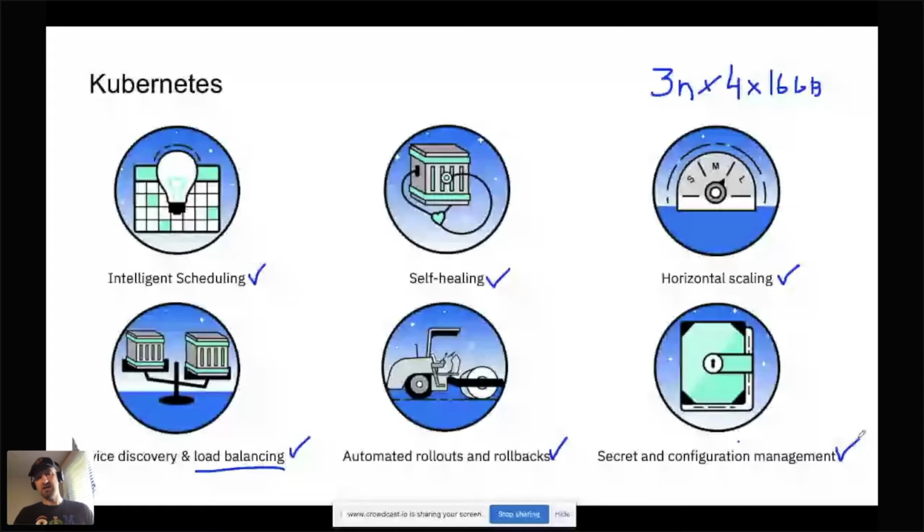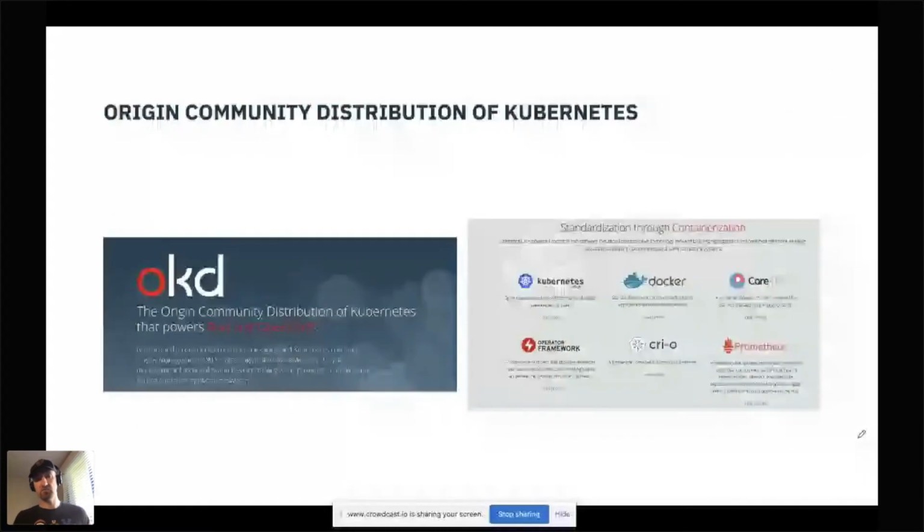So on that, what are people doing? Either you are going to collect all the components yourself, or you are going to use something that some other people were working on. The community distribution of Kubernetes, or OKD, is one of the environments that became very popular. So OKD is the open source version. Think about this as a CentOS.